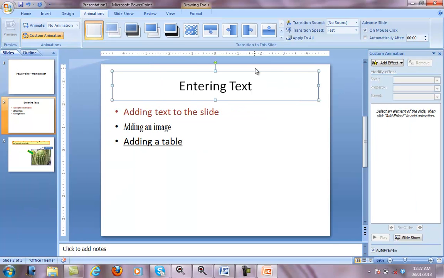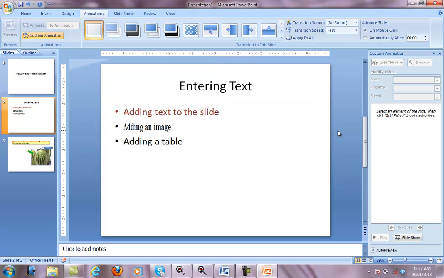And you'll notice that immediately there is a task pane. This is called a task pane. A task pane appears on your right side. And because you've selected this entering text box, this add effect is enabled, or it can be clicked on. Suppose you had clicked on nothing on the slide. You'll notice that this is gray. You can't select add effect. You might notice this happening sometimes.